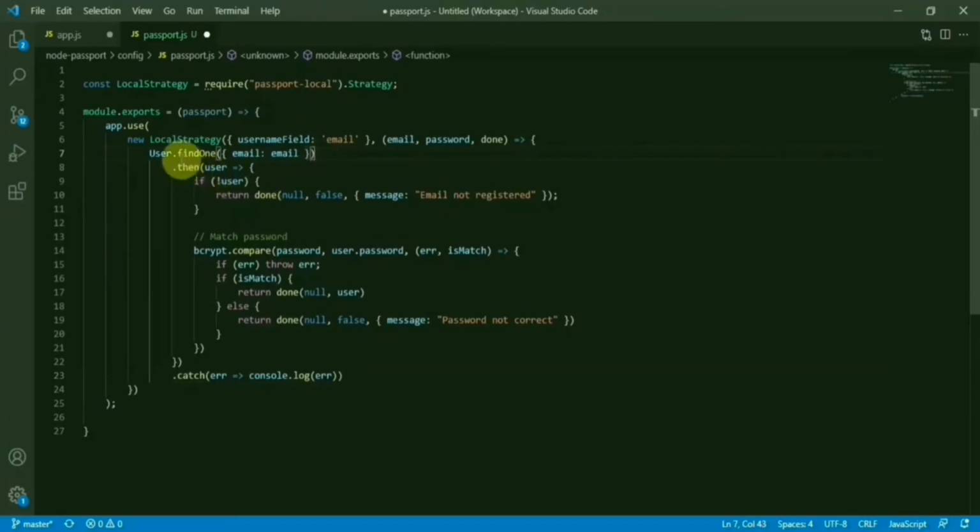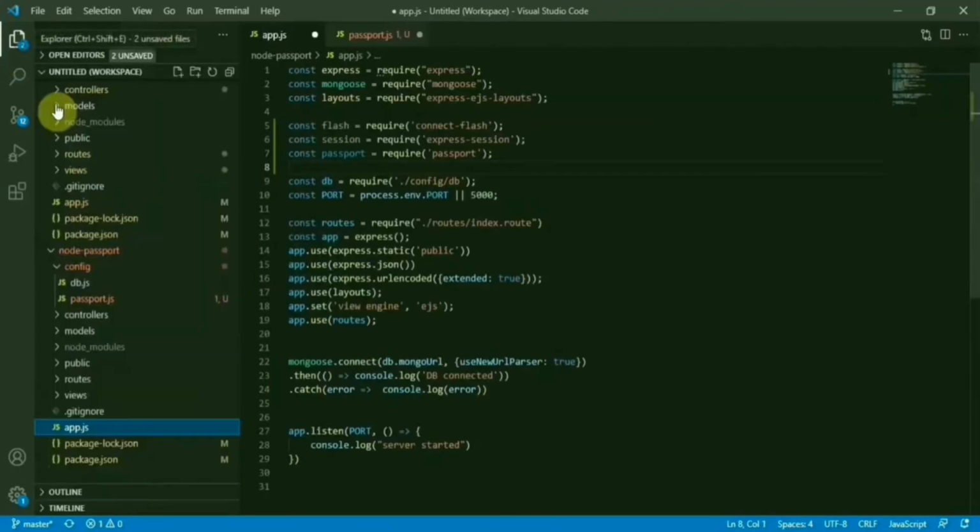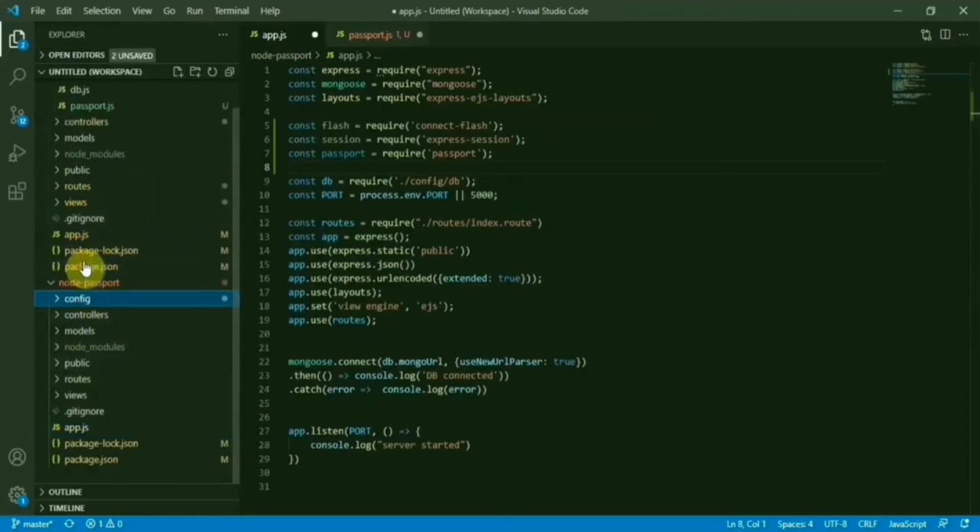So here we'll just check if the user is present, then we are going to call the done method provided by passport, and in the done method, based on the condition, we will set the message if the email is not registered or the password is incorrect, this sort of message. If it's present, then we will not send any message and return the user in the second parameter. Also, we need to compare the password before sending the message using bcrypt.js. So bcrypt.compare. Let's import bcrypt.js also.